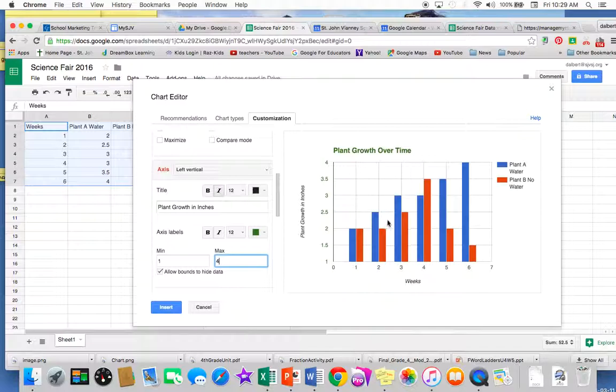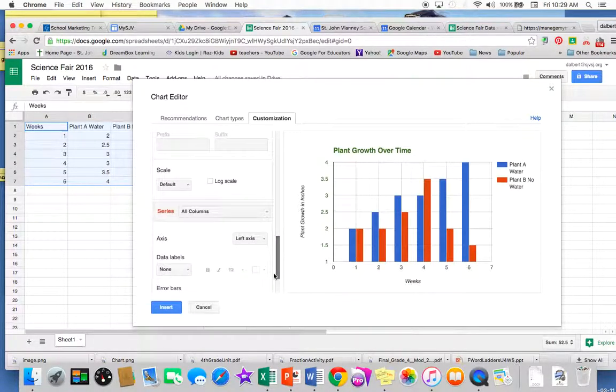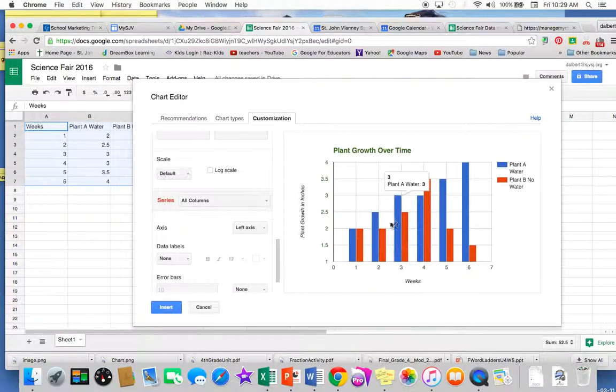Okay, so we've got it looking the way we want it. We've got a title down here to represent these numbers. We've got a title here to represent these numbers. We've got our information labeled. Now, if I wanted to keep scrolling down and I really wanted to make this look kind of fancy, I could go here.